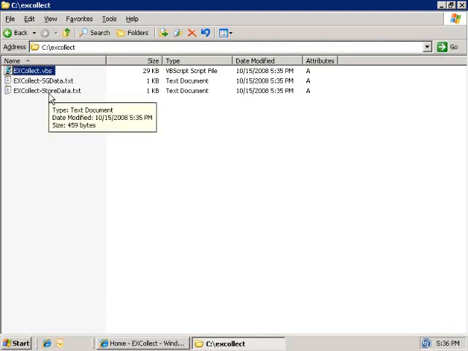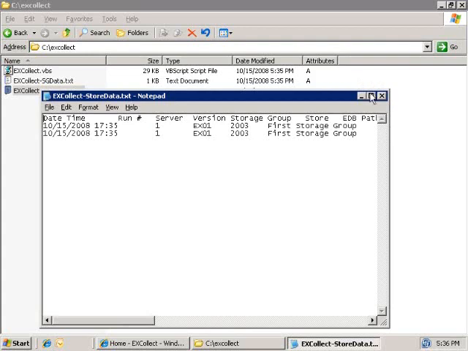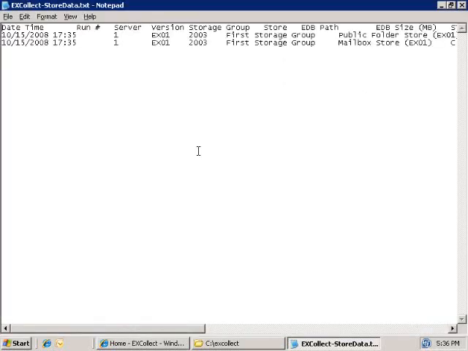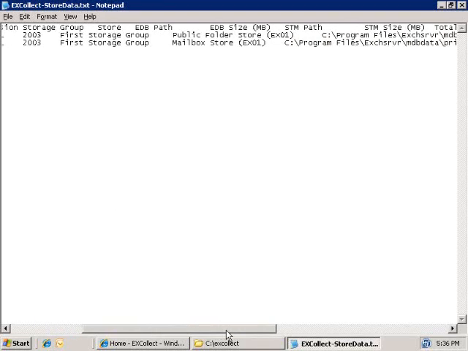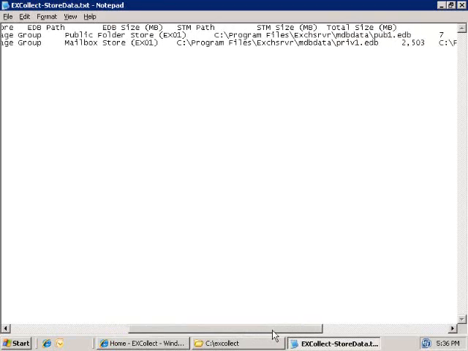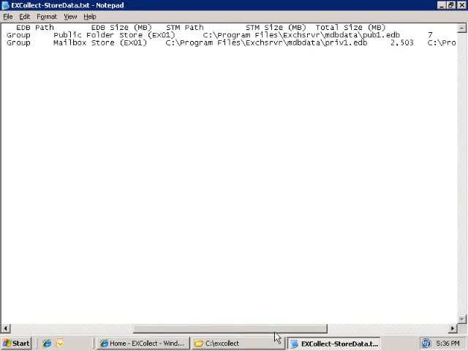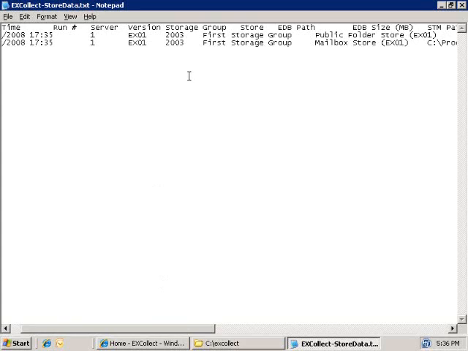First one is storedata.txt. Opening that up, I find information on my information stores, names of those stores, their locations, and sizes, to include the storage group that those information stores belong to. Note that by default, storedata.txt is only written to on the first run of EXCollect.vbs. On subsequent runs of the script, we do not write to storedata.txt.